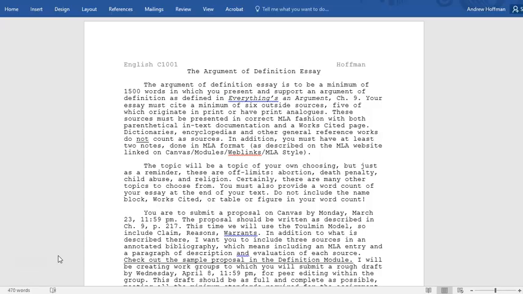Okay? Now, the topic will be a topic of your own choosing, but just as a reminder, there are off-limit topics: abortion, death penalty, child abuse, and religion. We don't really do those, okay? Certainly, there are many other topics to choose from. You must also provide a word count of your essay at the end of your text. Do not include the name block, works cited, or table or figure, if you happen to have one, in your word count.